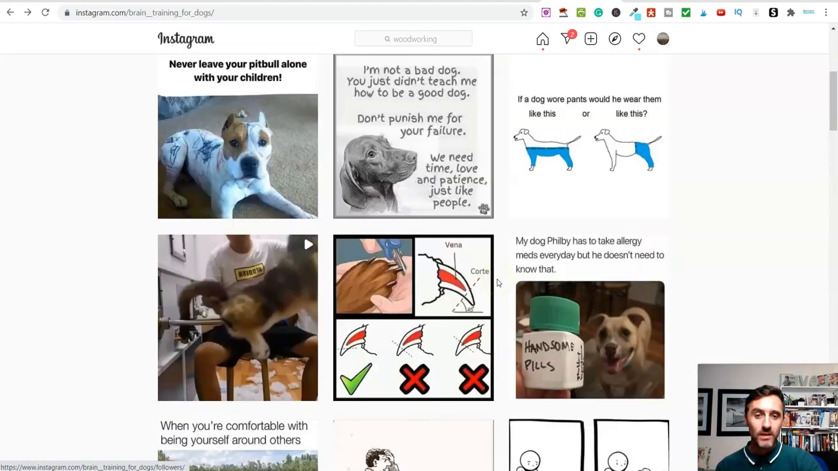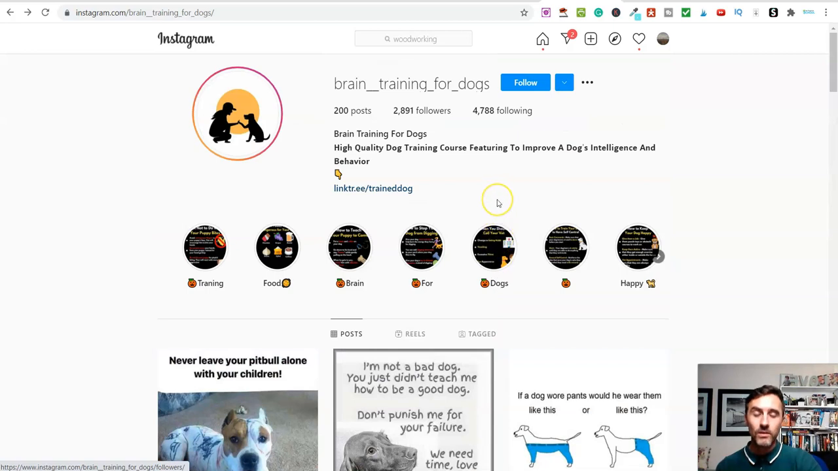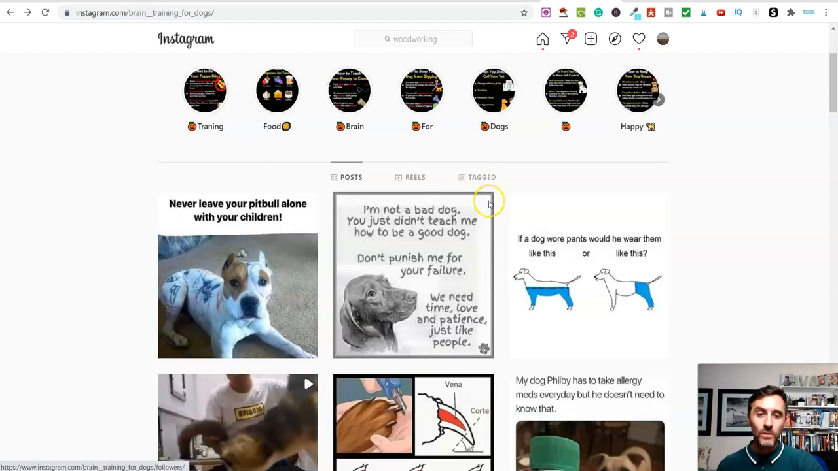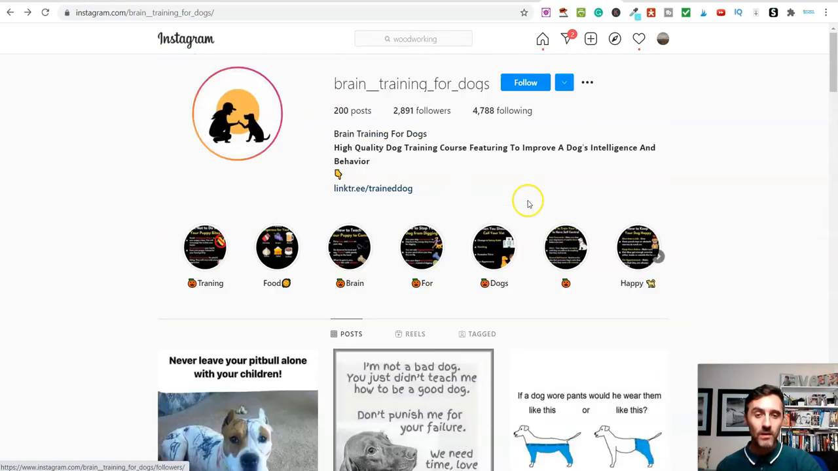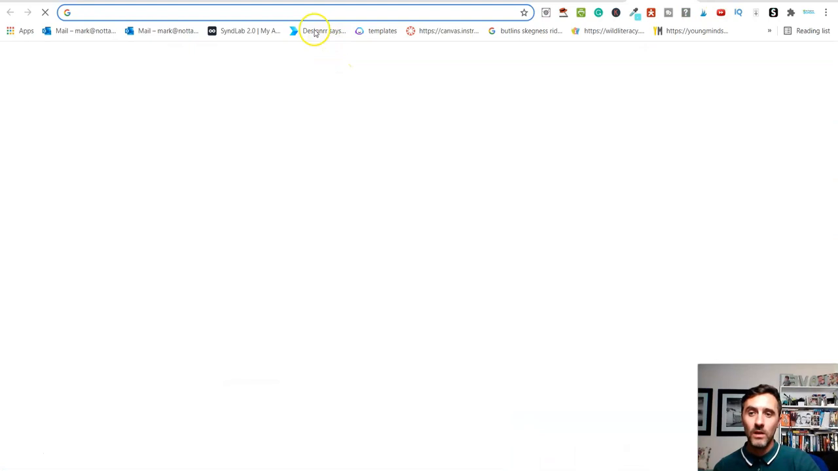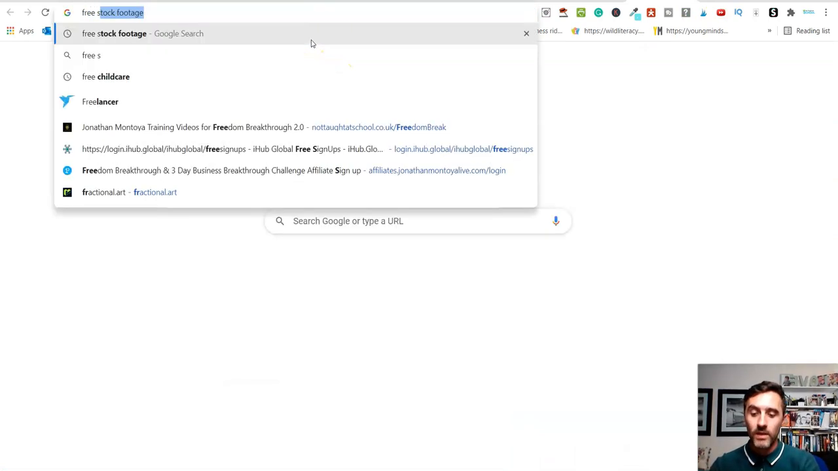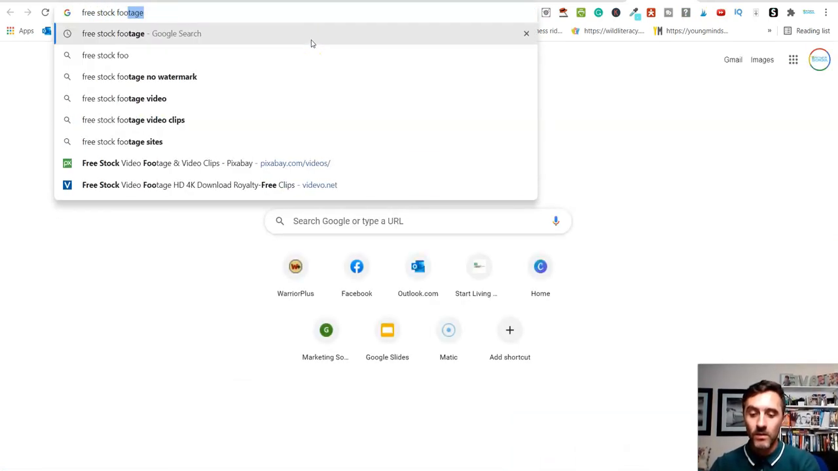Well, it's not just in this brain training for dogs. You can do this in any category or any niche. But let's just say, for argument's sake, we want to create a page around training dogs or training animals. We could do this in a number of ways. So the first one is we'd need some images and videos like these ones on here. To do this, we would go over to Google and we would just type in free stock footage.